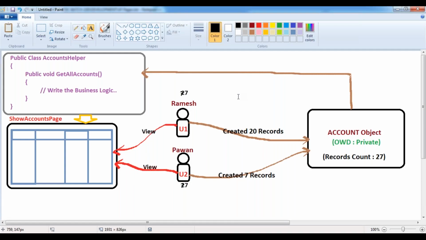Why? Because the class which you are executing right now is running in system mode. The class is running in system mode. That means irrespective of the user, irrespective of the profile, everybody will have the same view.